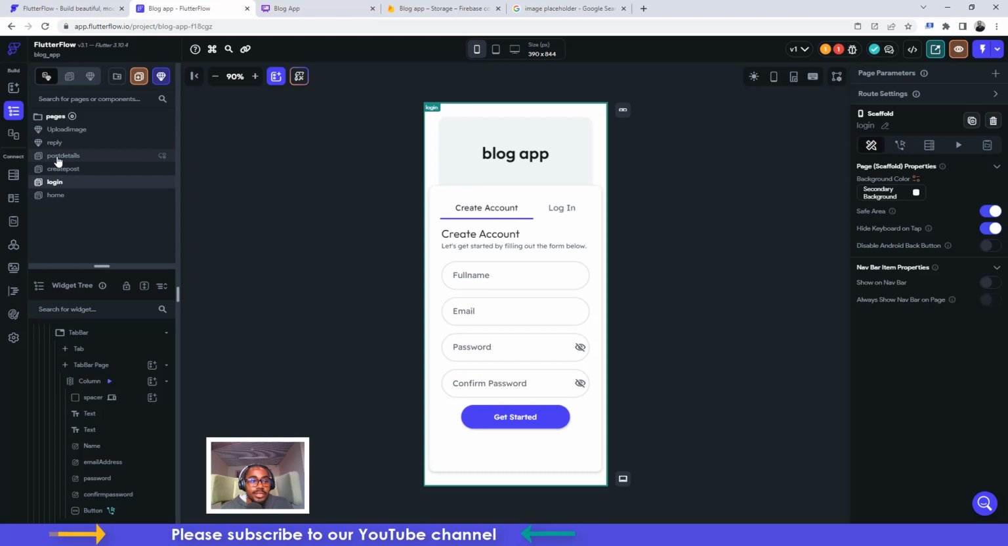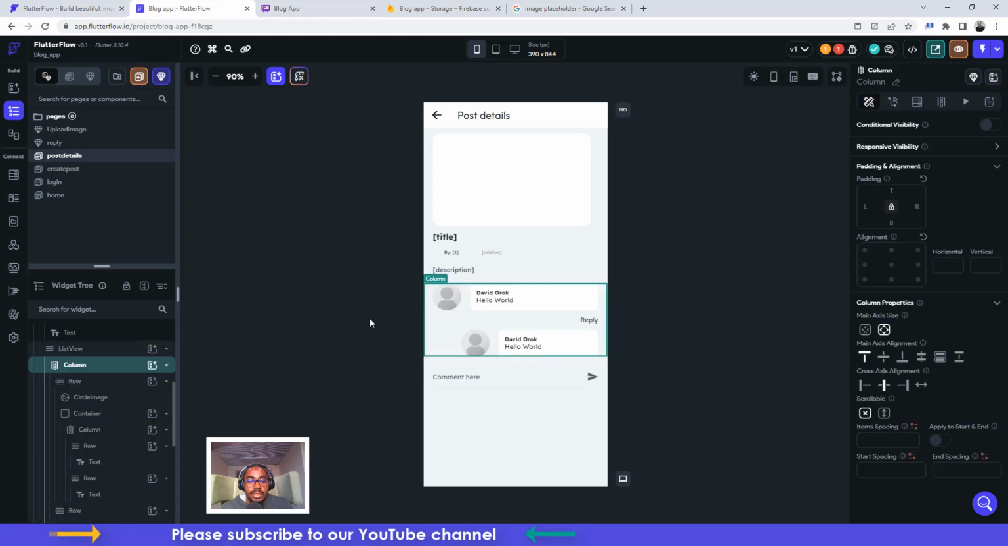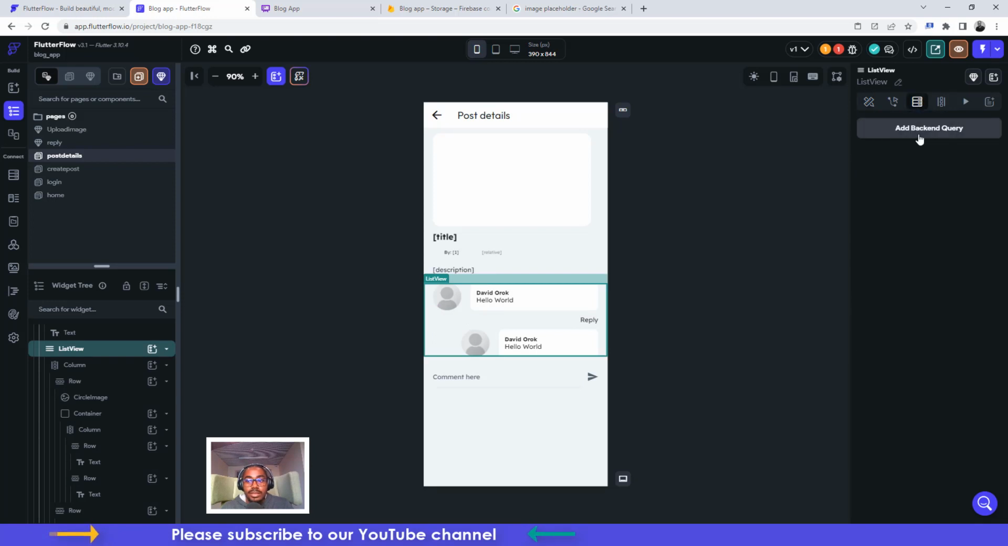So let's go ahead and check out the post details screen. The post details screen here is really nice. So it's inside the list view. So let's query the list view. All right, so we will query the list view. This is going to be comments. So when people make a comment, it shows here.